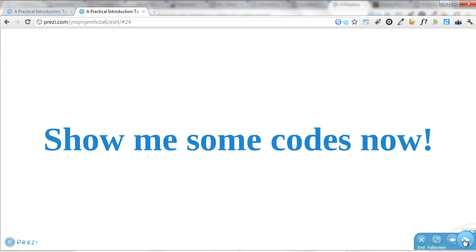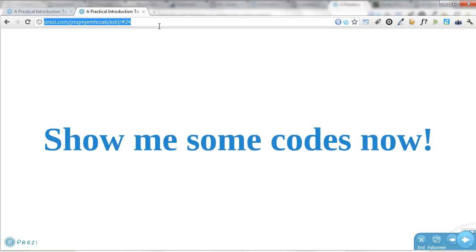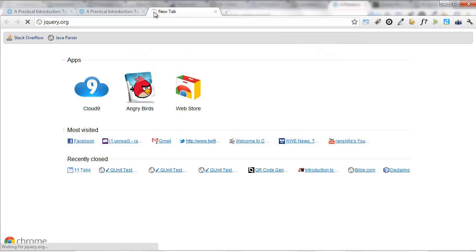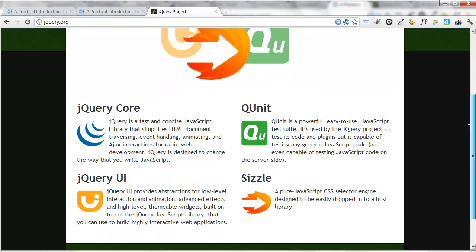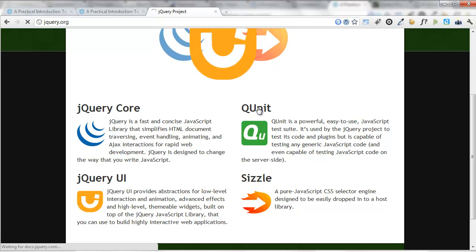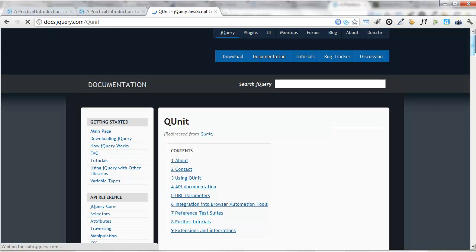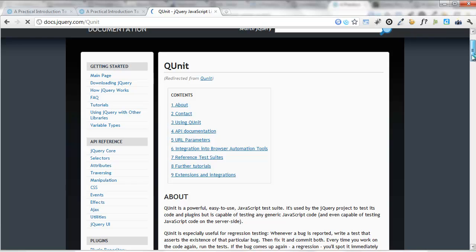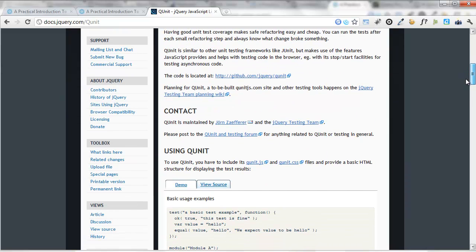Okay, so I guess you really want to get your hands dirty by coding. Let me quickly do that. Since we'll be using QUnit, let's just head over to jquery.org. And yeah, there's our QUnit, so you can just pick it up. From here you can read all about QUnit, but we are interested in picking the code itself.